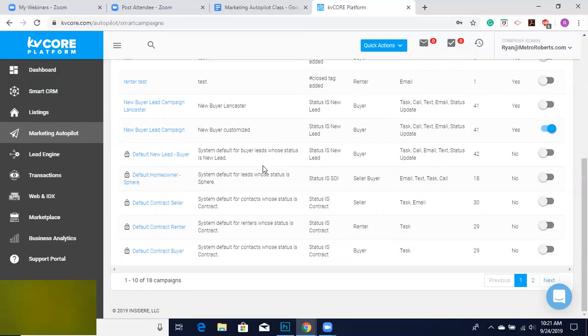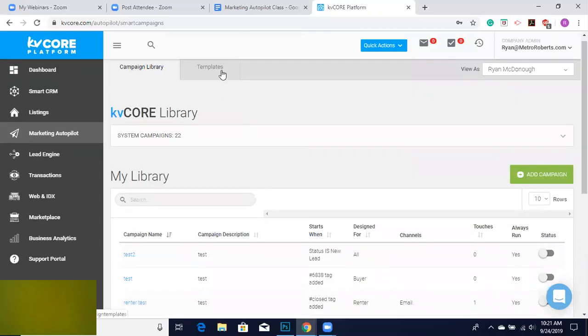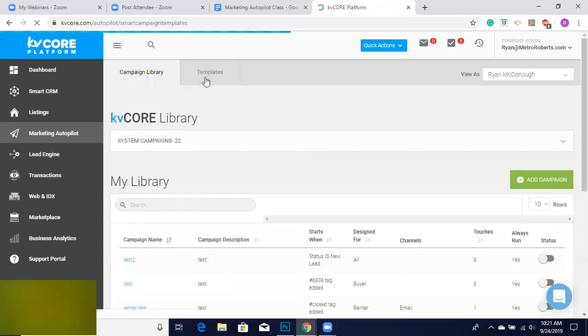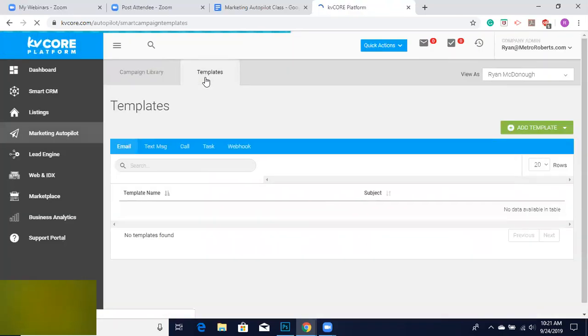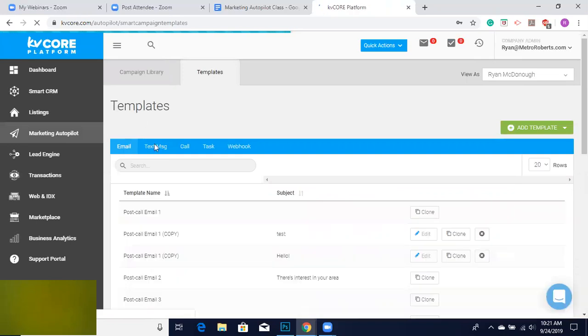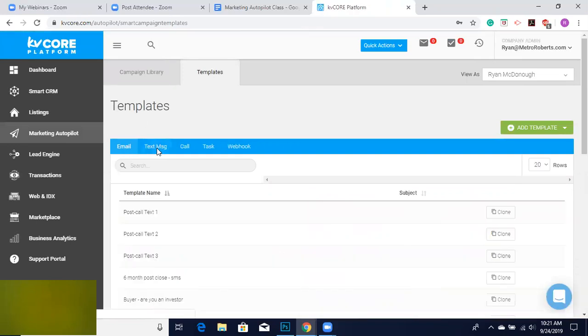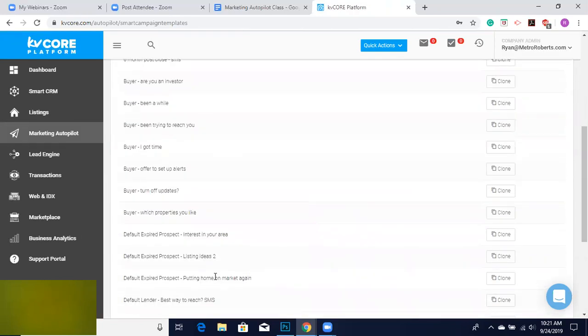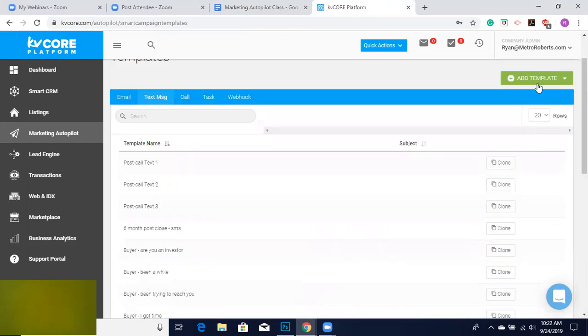Okay, so now I will touch a little bit on the advanced email editor. That is in our templates button. And as we've said, you create your templates here, your email and your text templates. You have all of these default kvCORE options, and you can clone them or you can add new ones. And those could be added to campaigns or sent off as one-offs to particular groups of leads.